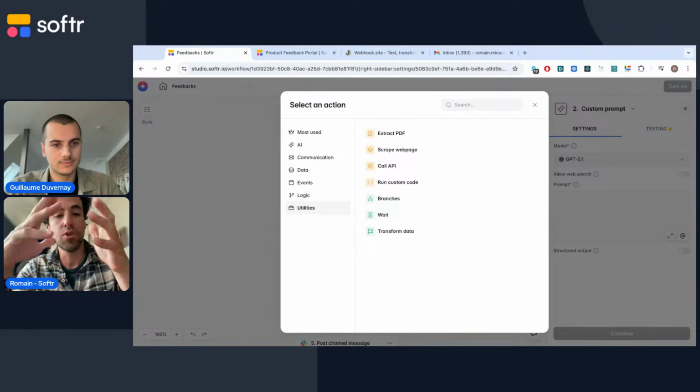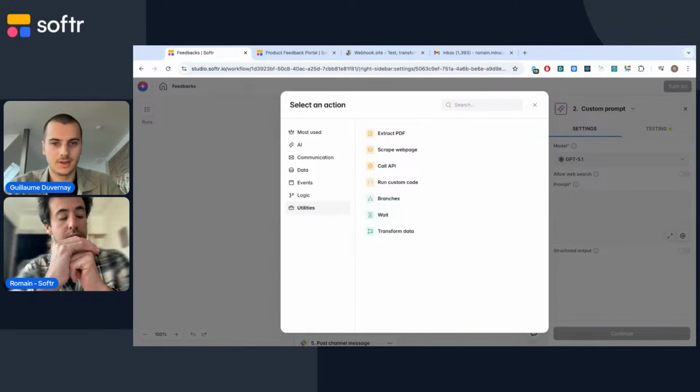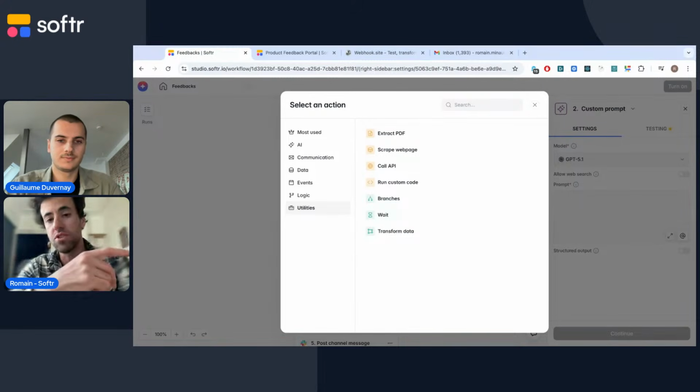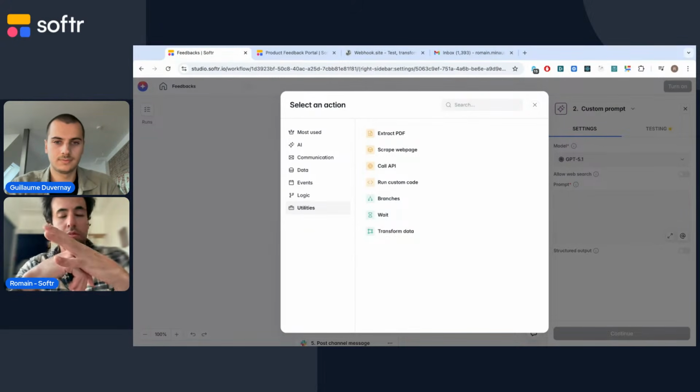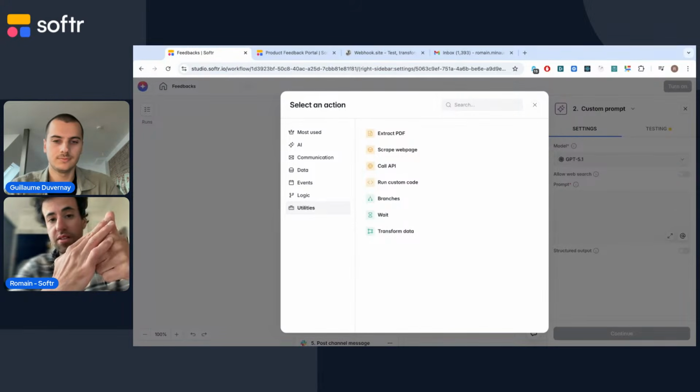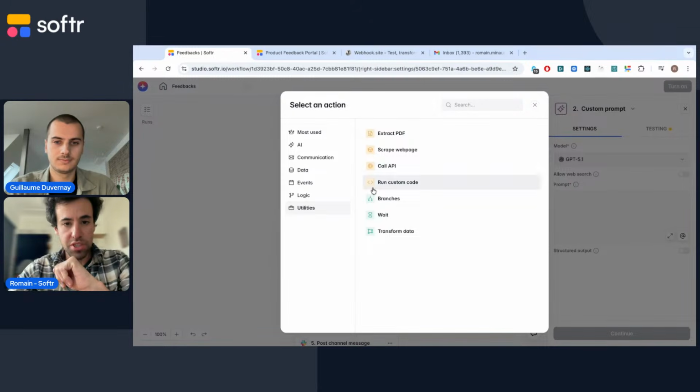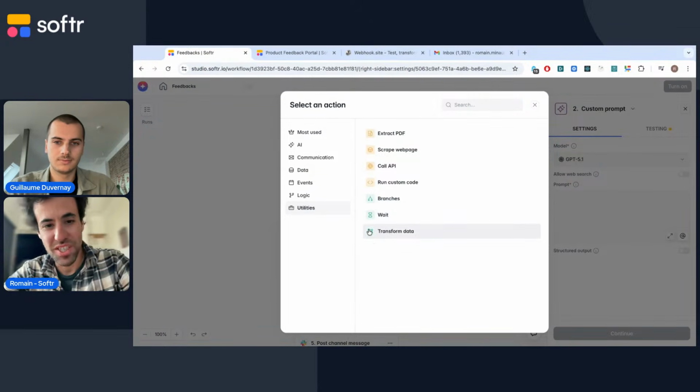The run custom code gives you the ability to execute code in JavaScript or Python. It can open up a lot of use cases, but typically it can be used to transform data, to do some data cleaning, to do some advanced filtering as well. The branches, actually, they were already in Logic, the wait as well.